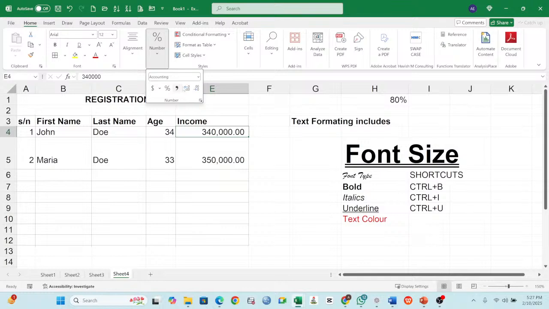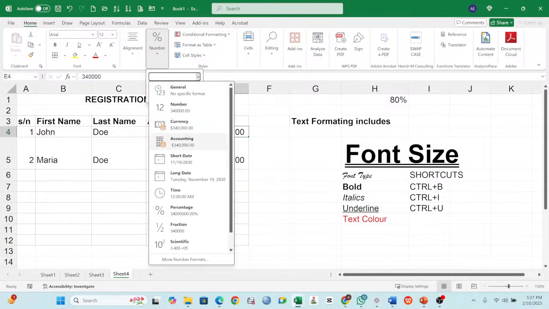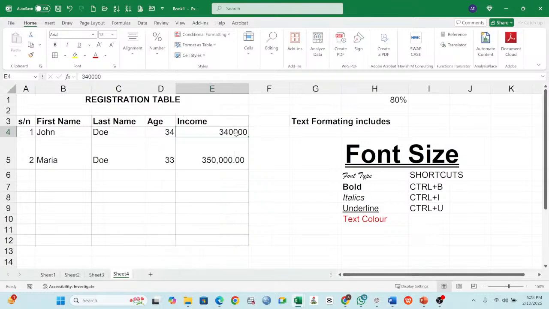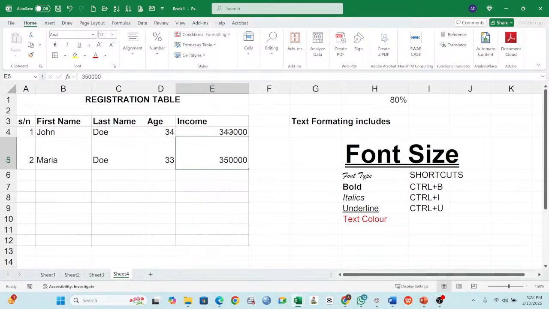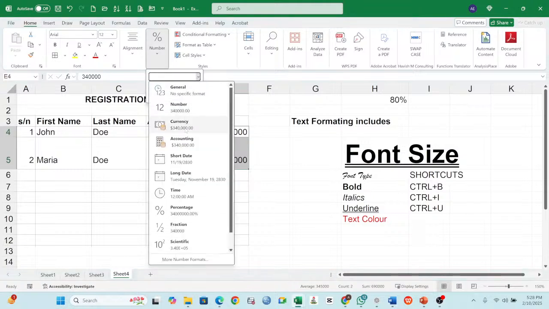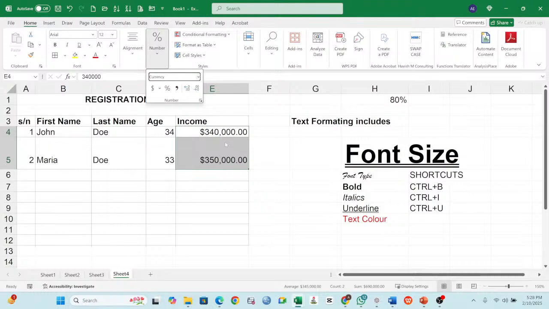Now, you have quite a lot of number formats. You have other things like accounting. Look at this, and then you have other formatting. You can format date, accounting, currency, numbers, no specific. So if I change a formatting to no specific, you will see that it goes back to the original form. And if I choose currency, it appears like that. If I choose accounting, it appears like this.